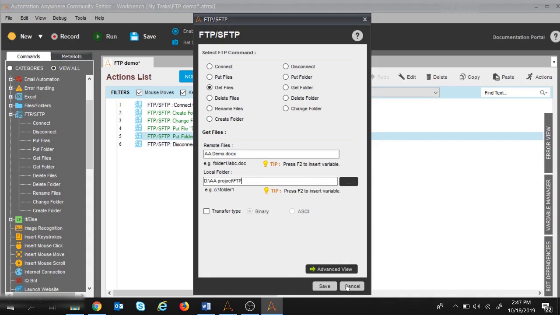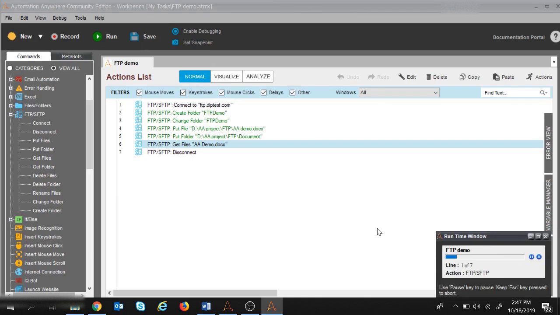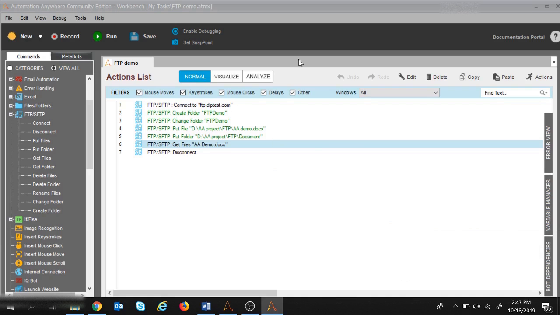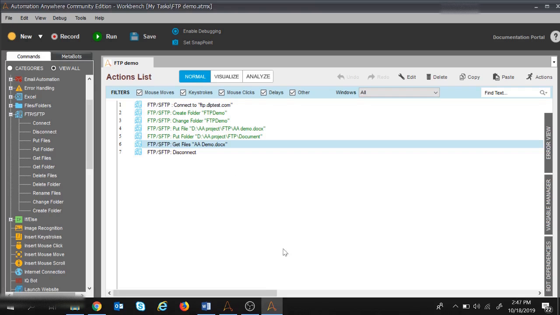Let's give the file and let's save the task. Let's save the task and let's quickly run the task. So my task is running and it is over. Now I will move to my local machine and you can see over here we got this demo document from the FTP server to our local machine. So in this way we used this command.